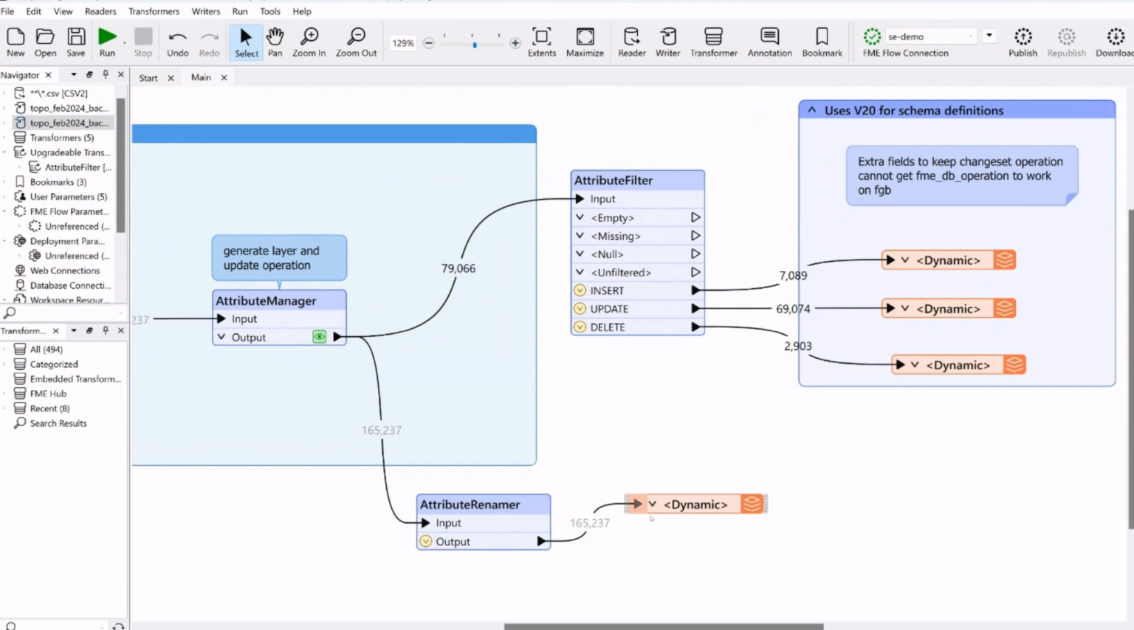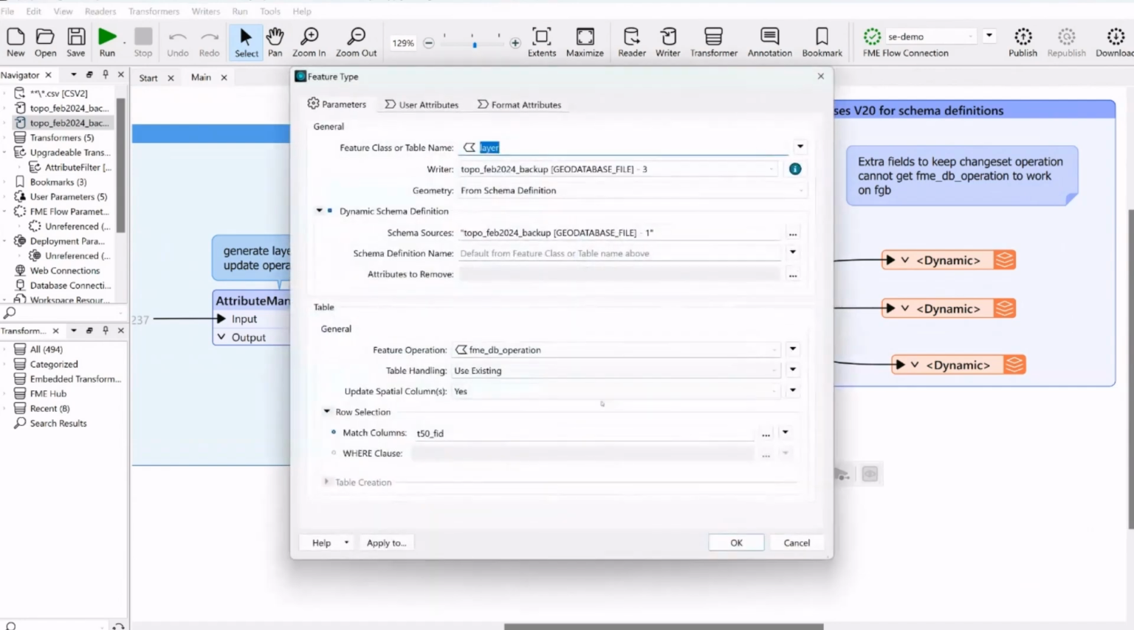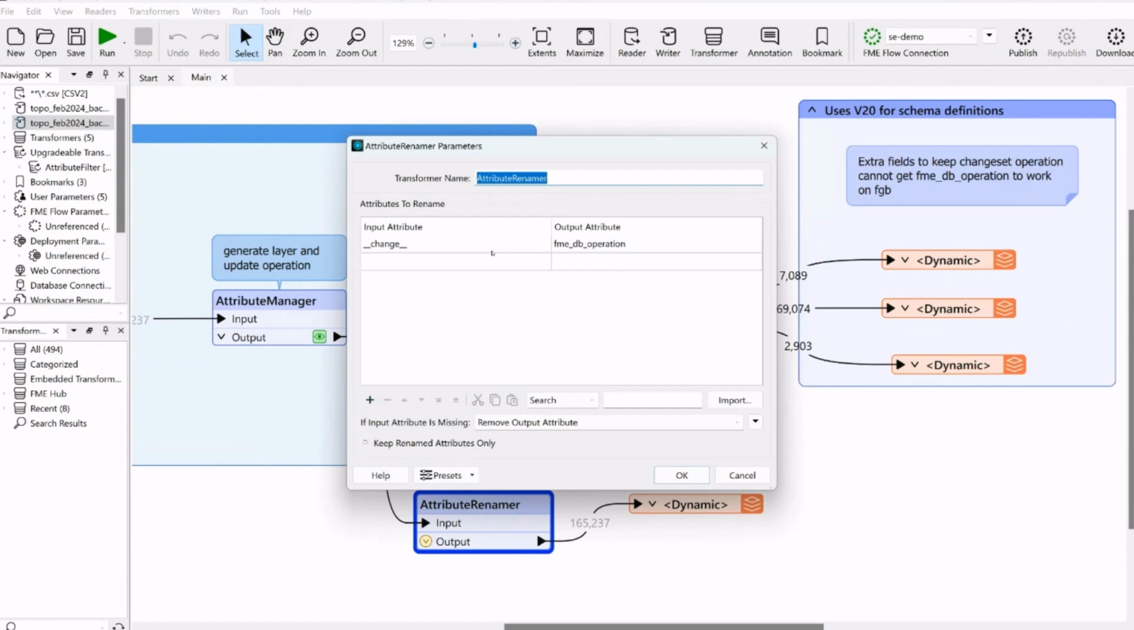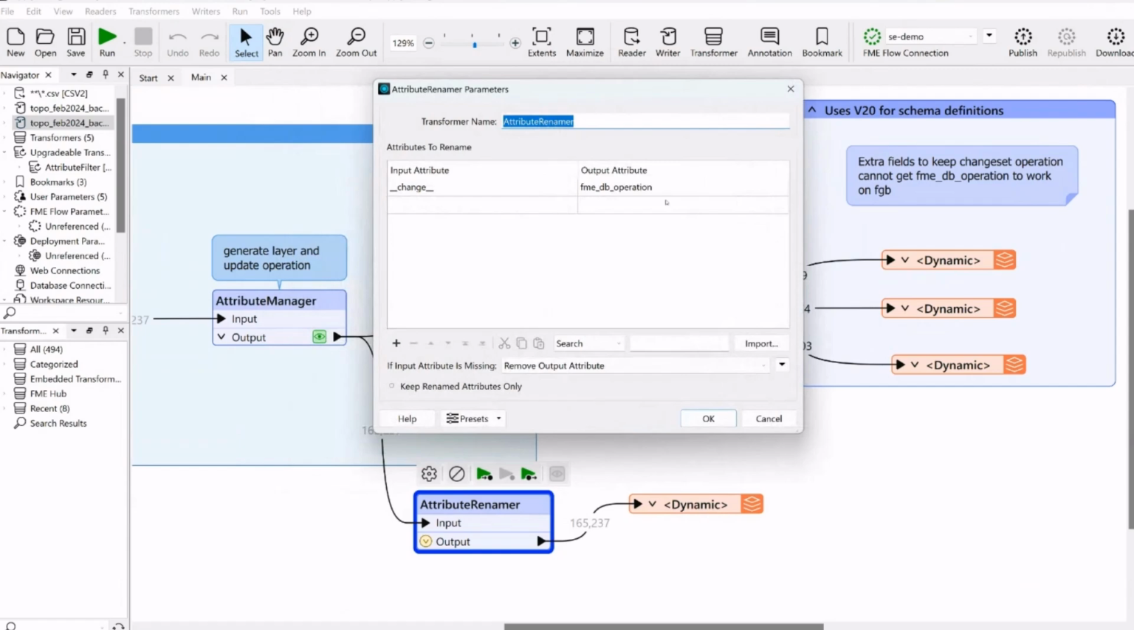But if you did want to use the fmedb operation, which we have set up here, then you just need to make sure that you're renaming that attribute. And that's pretty much all you need to do. If you don't have an attribute called fmedb operation defined, then the writer is not going to know which attribute to use to perform those changes. So it might be as simple as that.